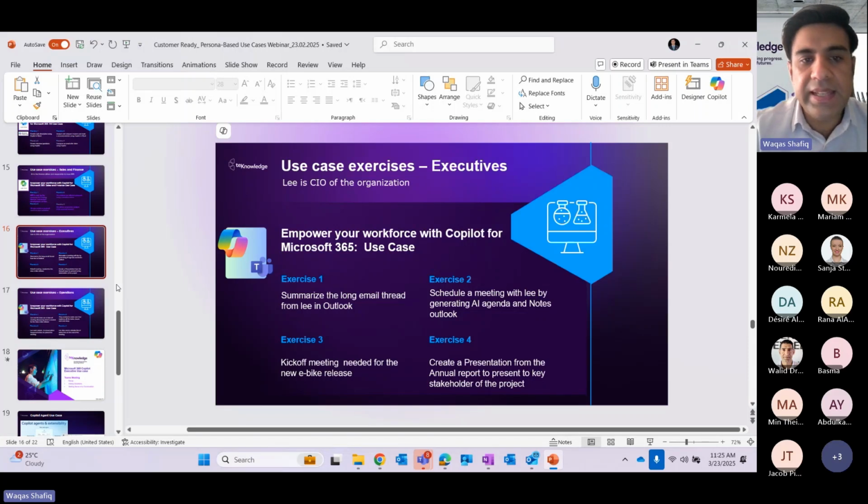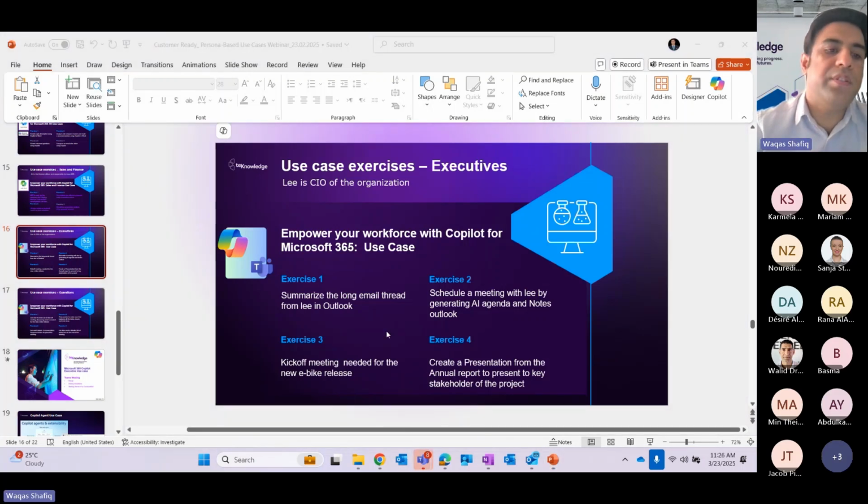The exercise is: Lee is the CIO of the organization. What he can do as a CEO, he can summarize the long email thread from Lee, schedule a meeting with Lee by generating an AI-generated agenda and notes for the kick-off meeting needed for a new e-bike release, and he can create a presentation from the annual report. So imagine you have a CEO, and CEOs sometimes get long email threads, but he doesn't have time to see everything in detail. What he can do quickly, I am opening my email box in front of you.